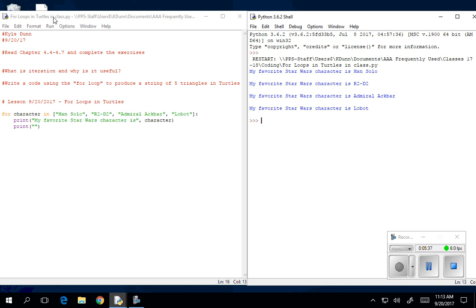Okay, now that's one way to do it. You're going to see that for loops are way more flexible than this. We can work with integers in here. We can do lots of different things. And I really don't even have enough time to show you all the different things we could do in here.